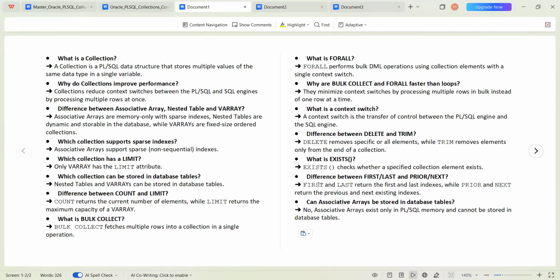Okay. What are first and last? Using first, you will find the first index, and using last, you can find the last element's index. Prior: before that, what is the index number? We can find the previous index element using prior, and the next element we can find using next.